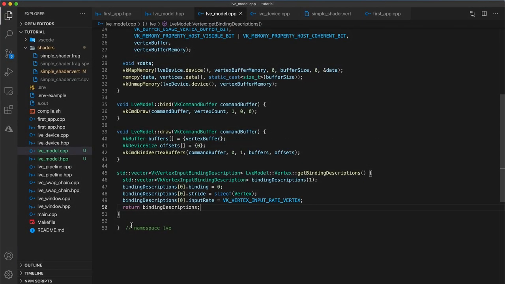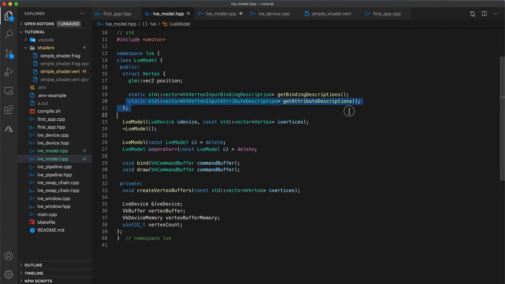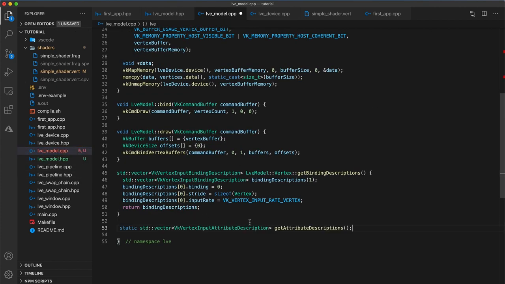So this binding description corresponds to our single vertex buffer. It will occupy the first binding at index 0. The stride advances by sizeof Vertex bytes per vertex. Now finally, for getAttributeDescriptions, copy the function signature and add your model and vertex scopes. Don't forget to remove the static keyword.